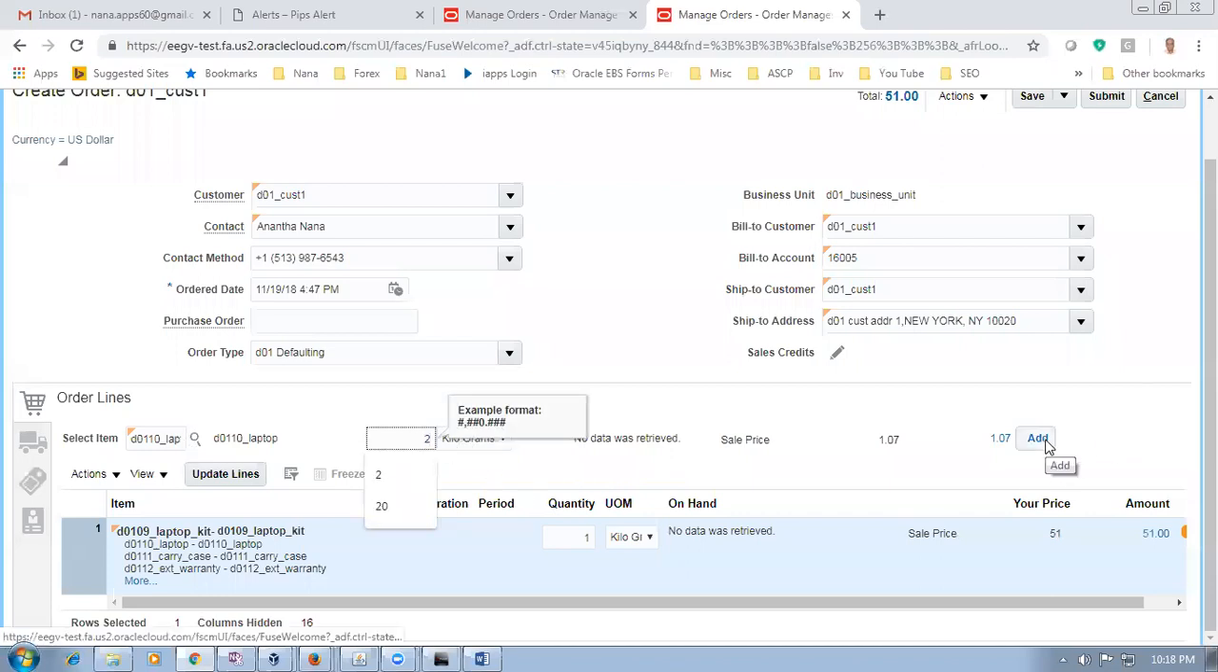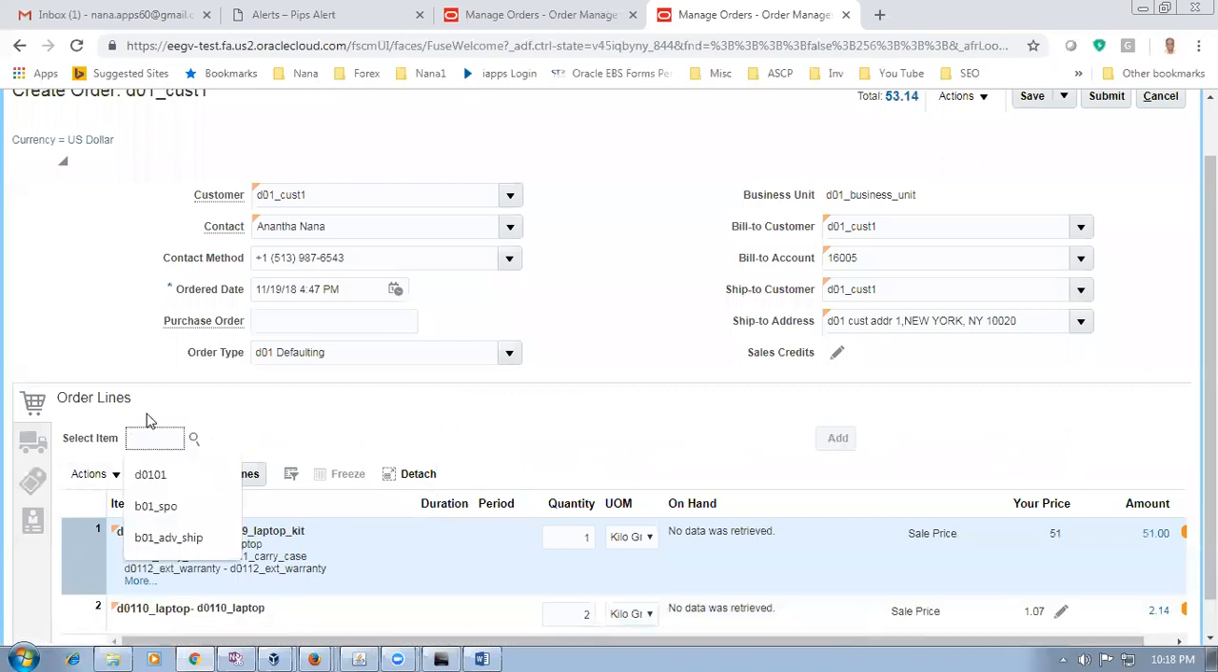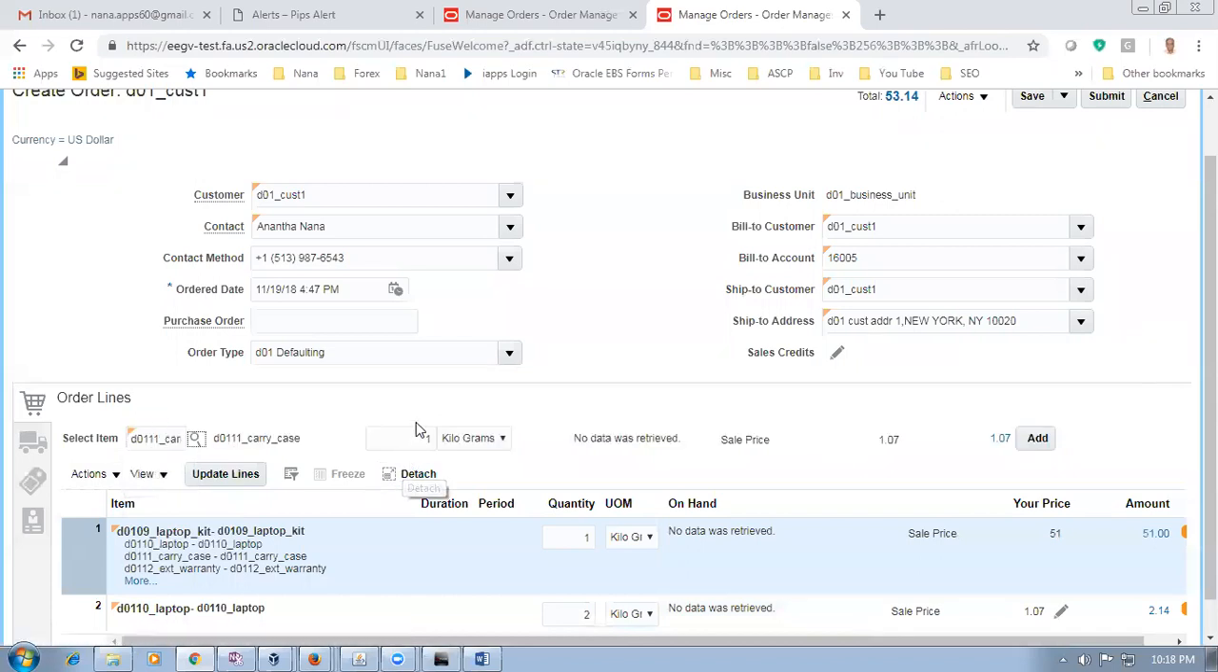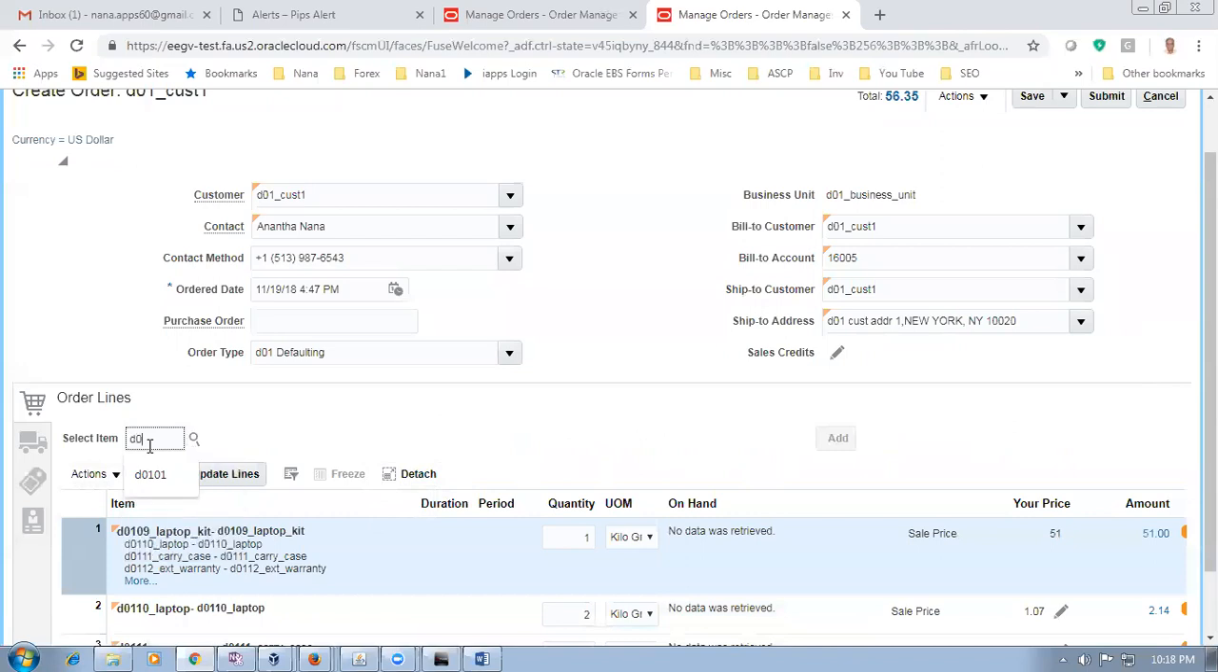Click on add now. So laptop is two quantities. But then D0111, and then D0112 also I'm going to add. So D0111, and then give a tab. So this will now go for three quantities. Three quantities, and then give a tab and then click on add now. And then D0112, and then give a tab. This will be for four quantities.